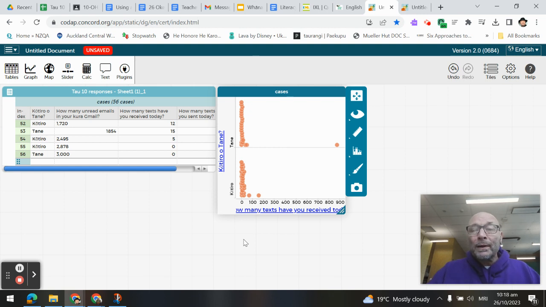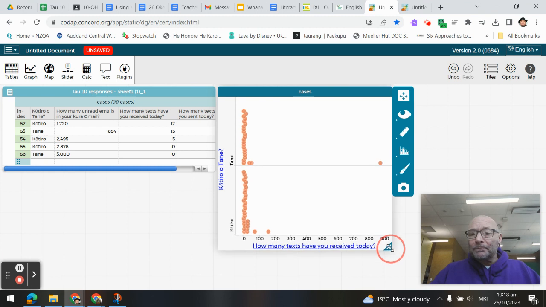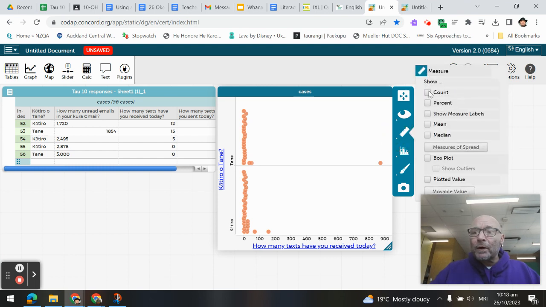Okay, what we want to now do is, if you want to make that a little bigger, you can do that. We now want to, from the ruler area here, okay, first of all, you might want to count. I can see there are 24 Tane and 31 Kotiro. Now, we can also find the mean. There it is, that blue line. I can see for Tane, the mean is 43.